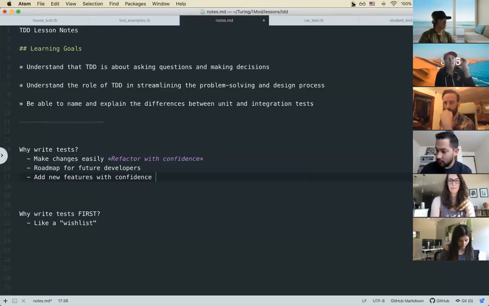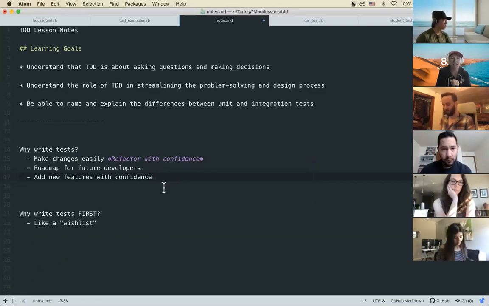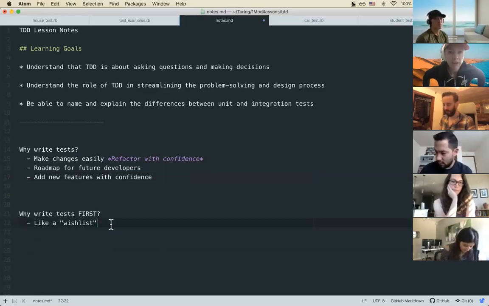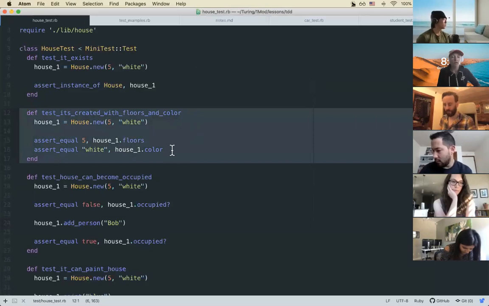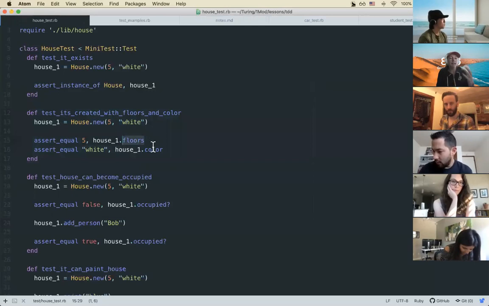And now, why write tests first? This whole idea of TDD, test-driven development, means we want to write our tests, and our tests should drive our development. It's not that we write code and see that it works, and then write tests just to maintain that integrity. We want to actually write the tests first. And this is a lot like what Nico was saying: it creates a wish list, right? If we write a test, say this test, for example, where we know we want attributes and some methods that'll allow us to access these attributes of floors and color.